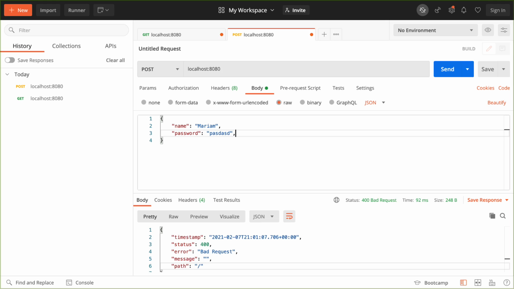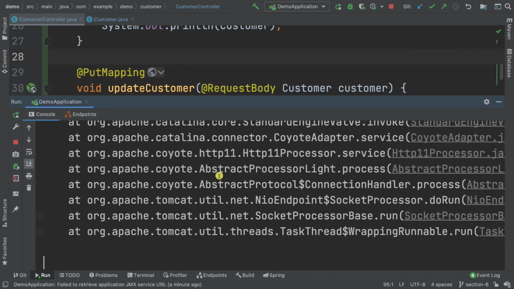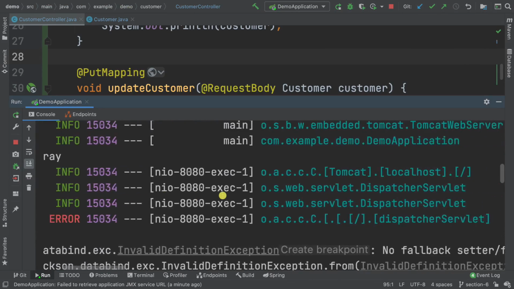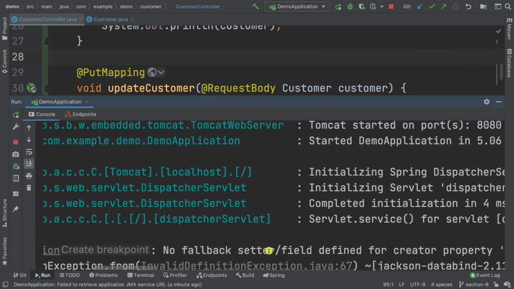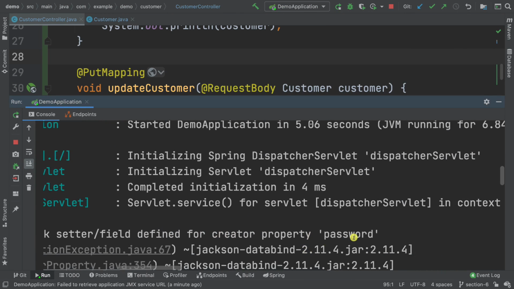We could also send the ID. So comma, ID within double quotes, and then ID is a number. Let's say 3. Now, if I send this request, we get an internal server error, so 500. If I go back, I want to show you exactly what is happening. If I scroll up, no fallback setter field for creator property and then password.